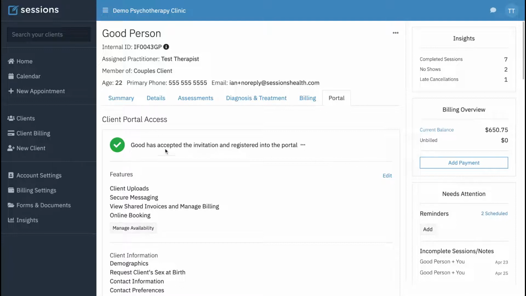Now you can see here, they've accepted the invitation and registered. That's what this check mark means. If you click the three dot menu, you'll see you can disable access. So if you ever need to remove access, you can do that.